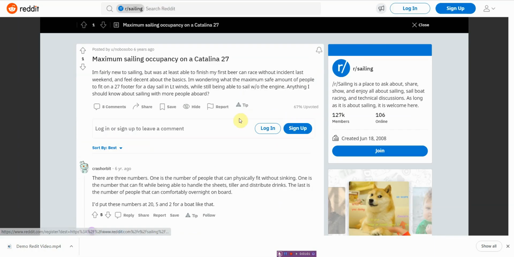So the very first thing you want to do is go to Reddit and find the thread that you like. For myself, I'm into sailing. So this is the thread question I was asked by the poster, and what you want to do is extract the text efficiently. Now, yeah, you can copy paste back and forth, but that's not efficient. It's going to take a lot of time.